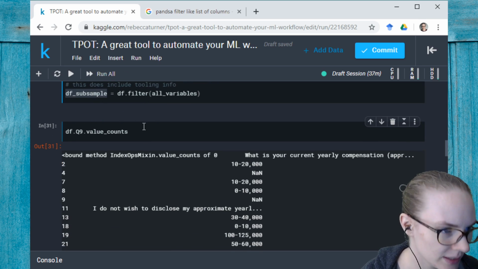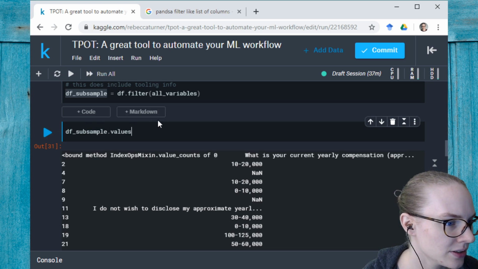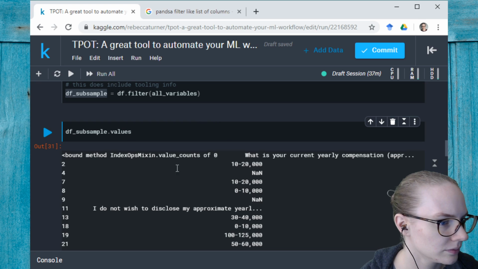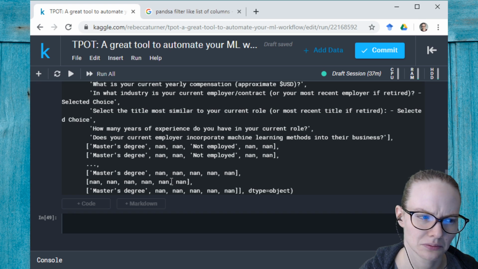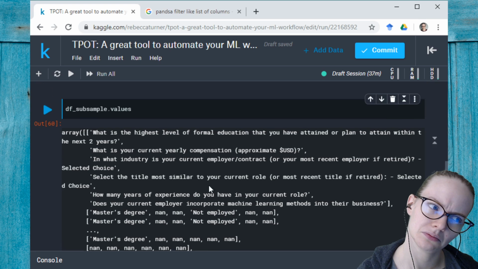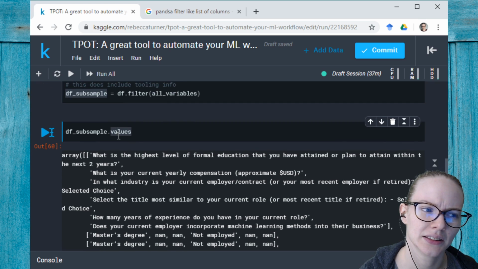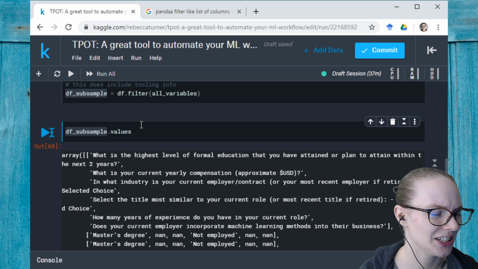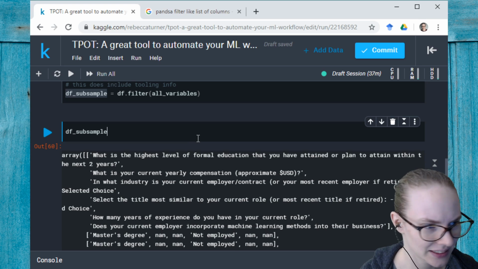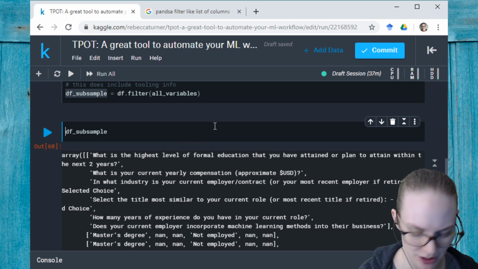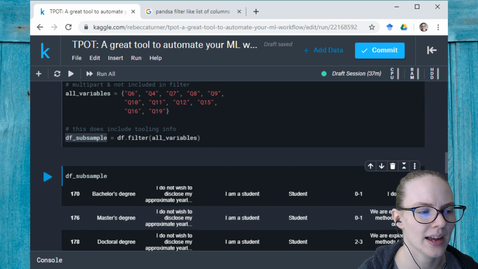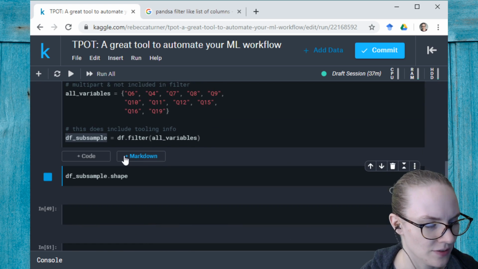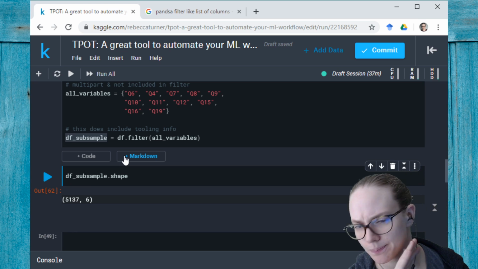And then if we do df.subsample.value counts, I should have an array? What? Is this not a data frame? It's gonna be a big one. I probably shouldn't have printed this out, but oh well. No, okay, yeah, it's definitely a data frame. Oh, I think I need to say shape. I don't think I can do value counts except on a series. Okay, so we got about 5,000 items.